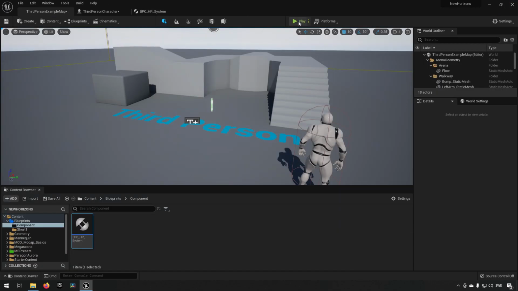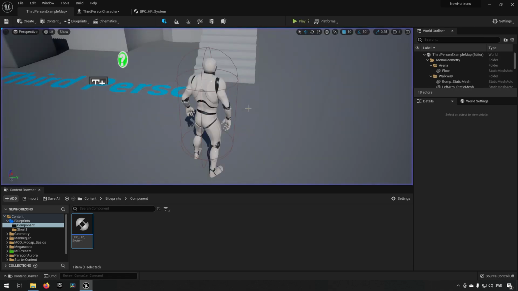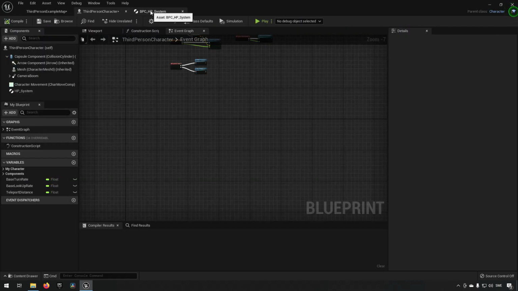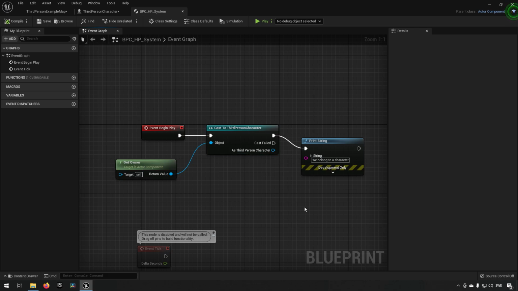Now if we play, we'll see we have a character up in the top left there. So that works. The third person character and the blueprint component here for hit points that we've made actually work. They communicate now.